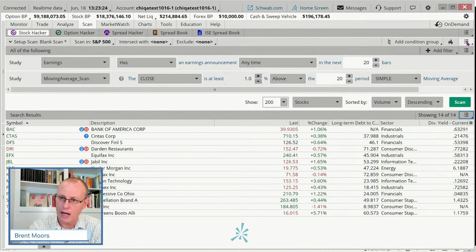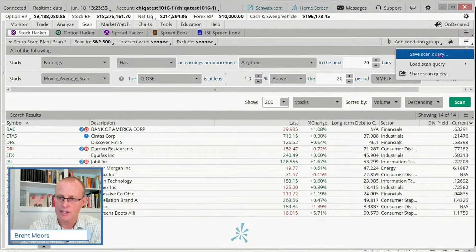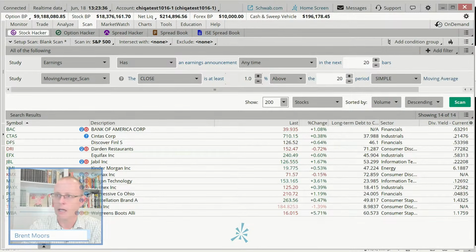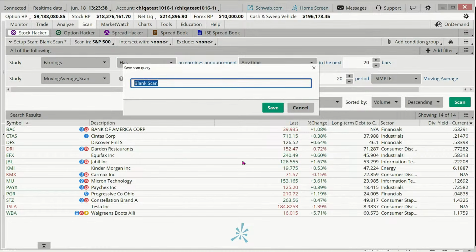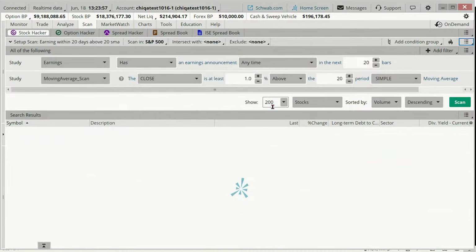So to save the scan, I'm going to click on the little hamburger sandwich menu right up here, the middle one. There's 3 of them. I'm going to click on the middle one, and I'm going to click on Save Scan Query. Okay. It comes up with this. And then I want to give it some descriptive name. We said earnings within 20 days above 20 SMA, okay? All right, so I'm going to save that scan there.